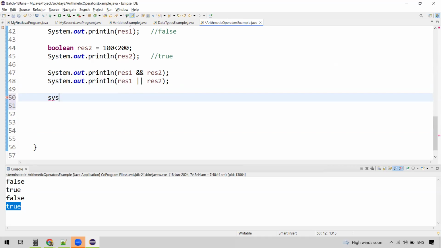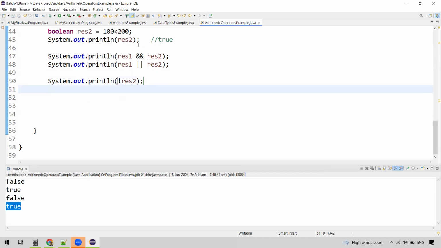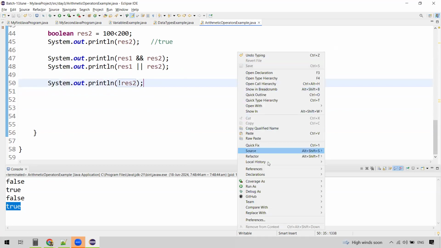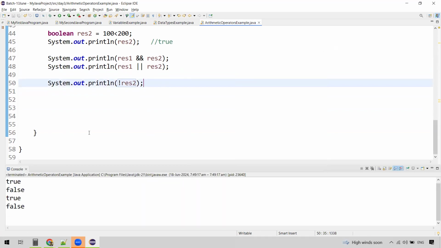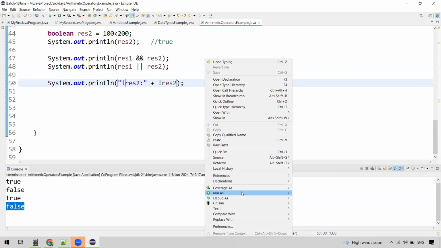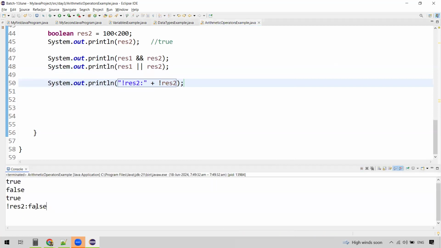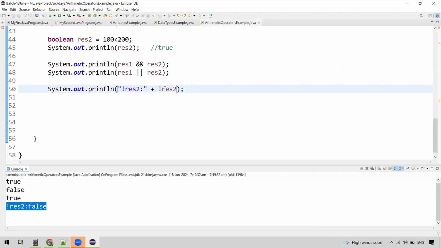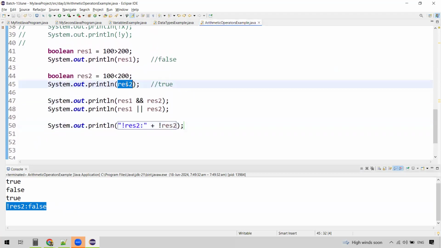So we can even say, if I wanted to find the negation of result 2. What is result 2? Result 2 is true, right? So if I say negation of result 2, it will result in false. So you can just put it like this and verify the value. So you can see result 2 is true. Not is the negation of result 2. So negation of result 2 will be false.